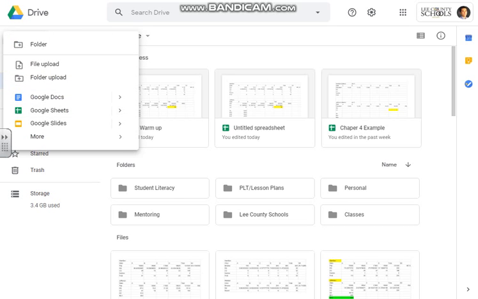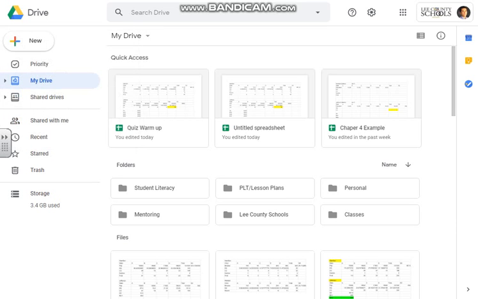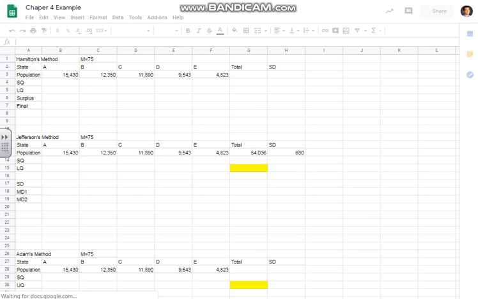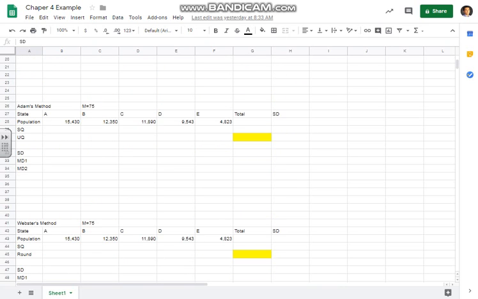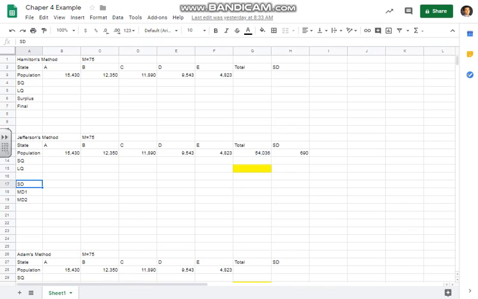Now, I've already started one, so I don't have to take the time to type all the populations in. So all you have to do is for each method, I would highlight what you're doing. So Hamilton's method here, I'm going to show you how to do that one. Jefferson's method here. And notice along the side, I have the steps that we need to follow for each one. So Jefferson's method, for example, has the state population, the standard quota, the lower quota, and I'll show you how to do those in a second. The standard divisor, modified divisor, okay? And the other ones follow the same kinds of principles.